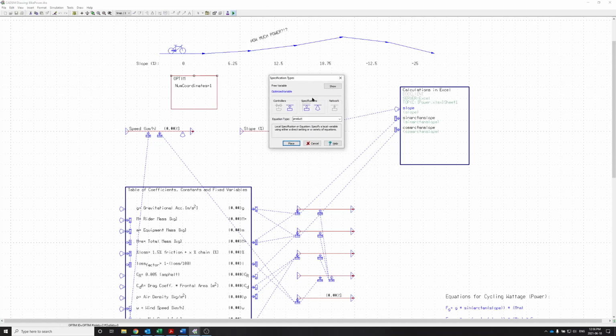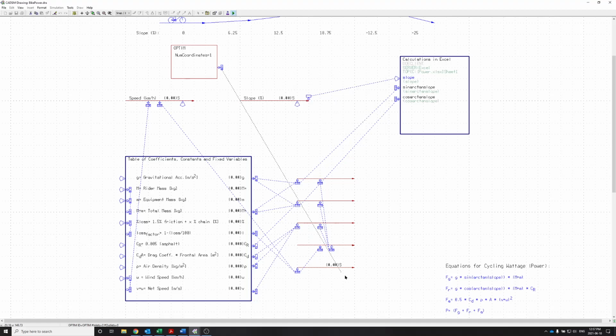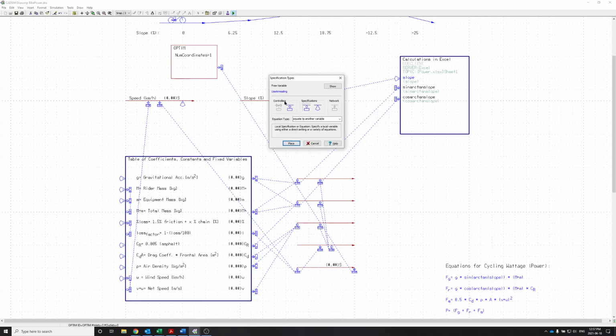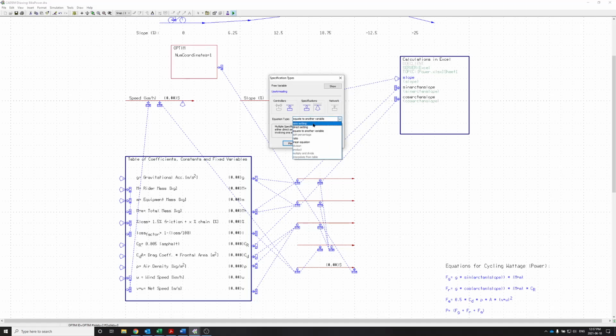It wants the optimized variable, and we know that that's going to be the watts. And so I'm going to do an equate to another variable and equate it to the watts. Click finish. It asks if we want to use annealing. For now, I'm going to say, oh, I didn't want to do that. I wanted to do a direct 0 setting. I don't want to use annealing.